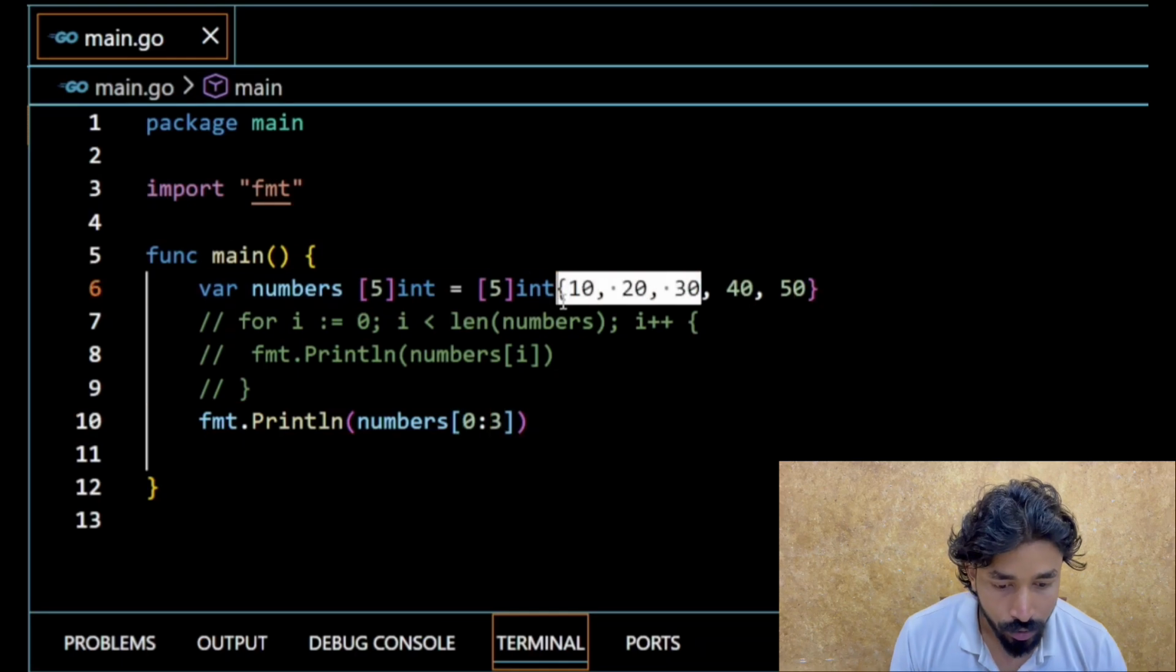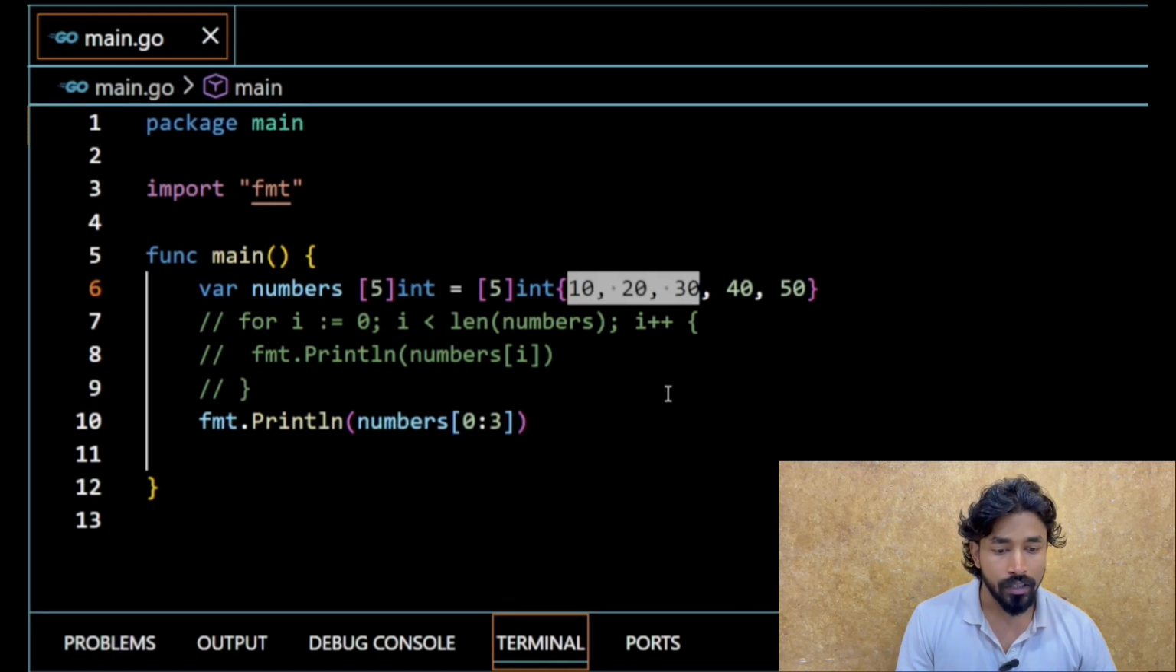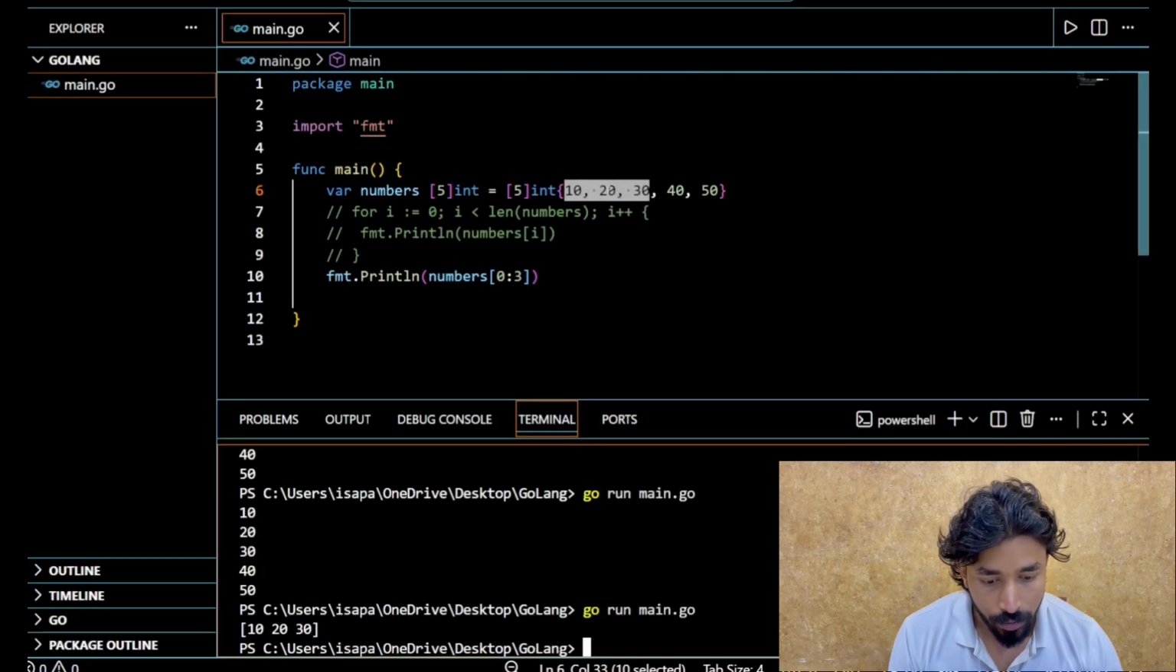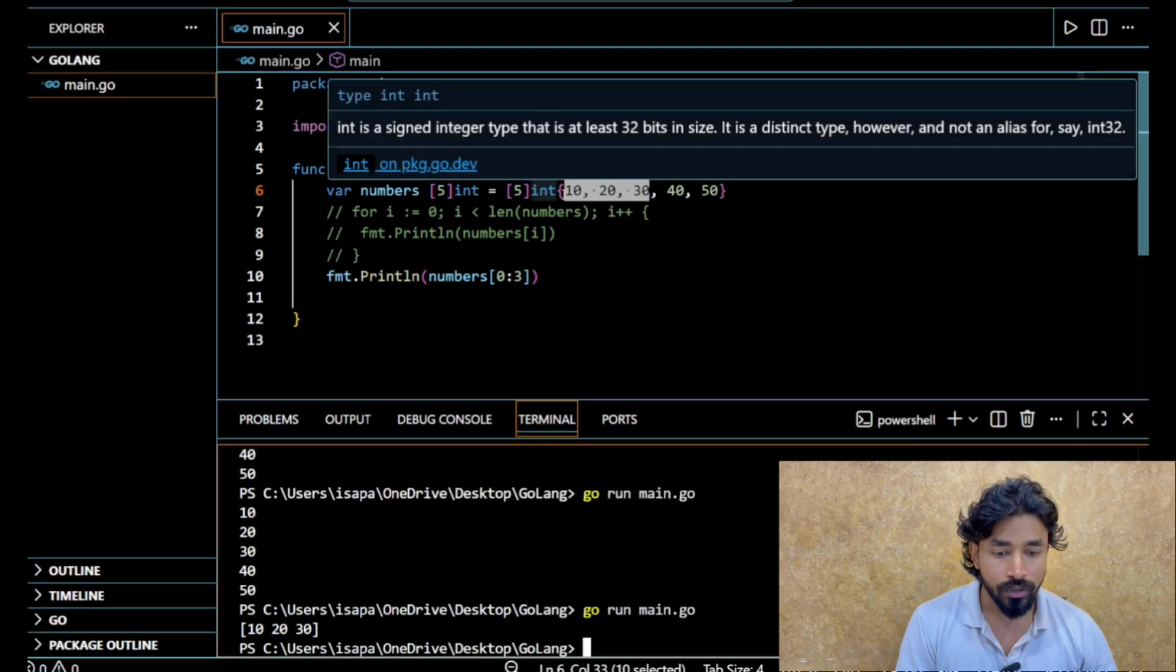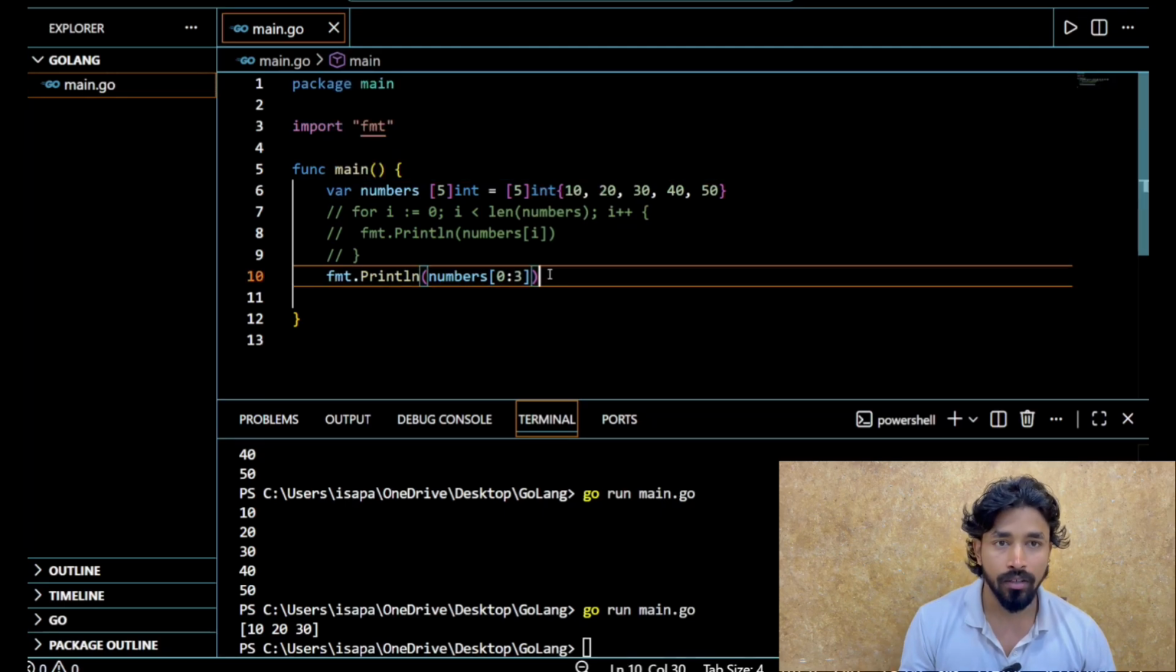So from 0 till 2, indexes 0, 1, 2, only these 3 elements will be printed, and the third index will be ignored. So the last index will not be printed. Here you can see 10, 20 and 30 got printed: the 0th index, first index and second index.